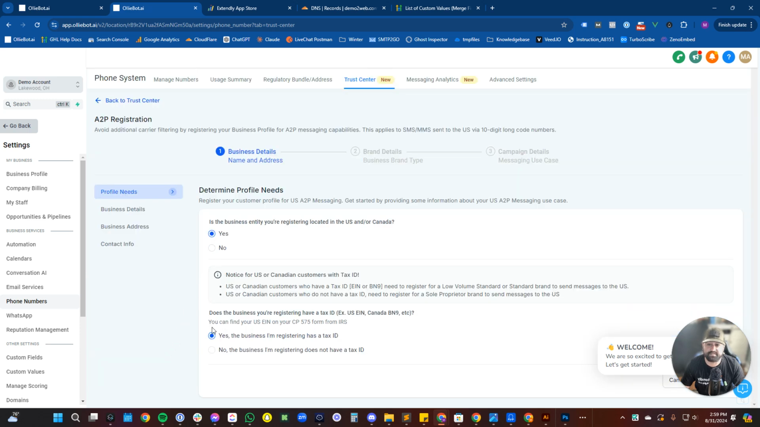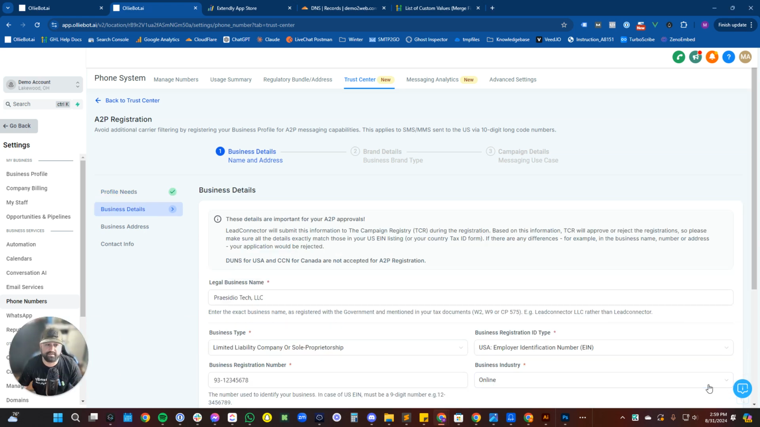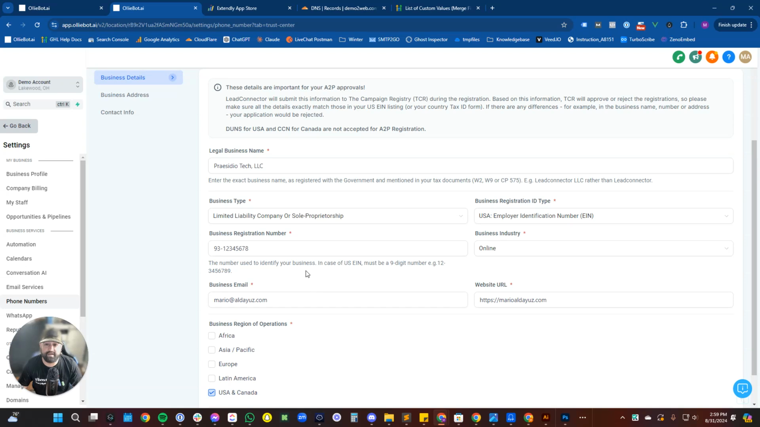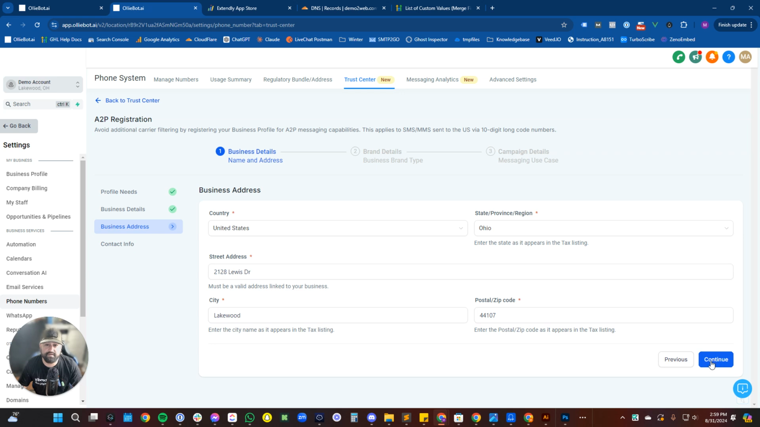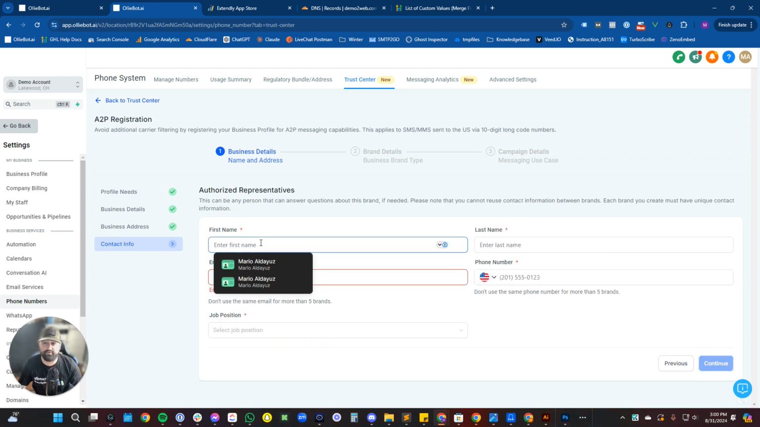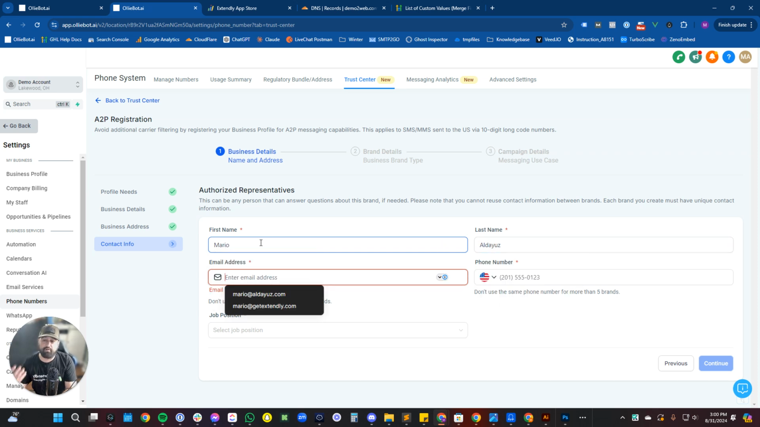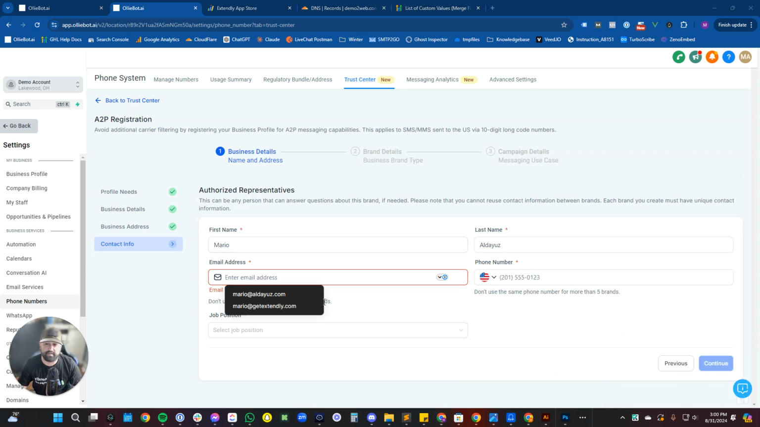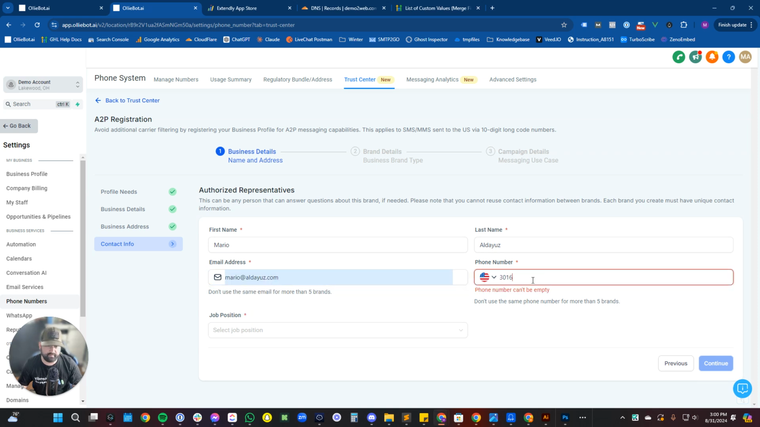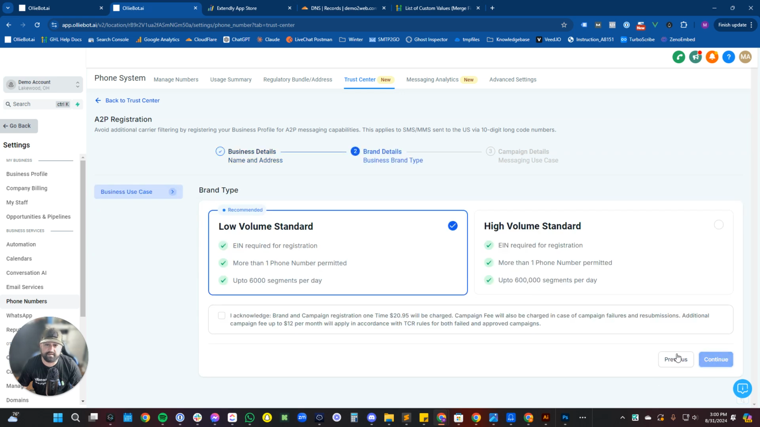Yes, the business is located in US or Canada. Yes, we have a tax ID. I'm going to go ahead and move this little window, close this, click Continue. I have all of my information placed in here, all of the information that I need. I'm going to hit Continue, Continue. I do need to put in my authorized representative information, which is going to be me in this case. Now, this would be your client helping you fill this out. You need to work with your clients to fill out this information. So I'm going to put this in here, put in my phone number, select my job title, hit continue.